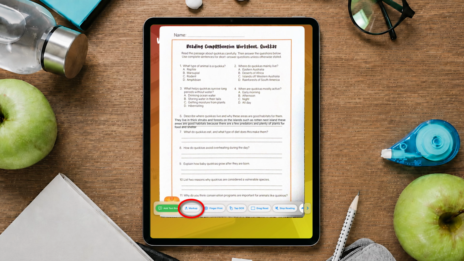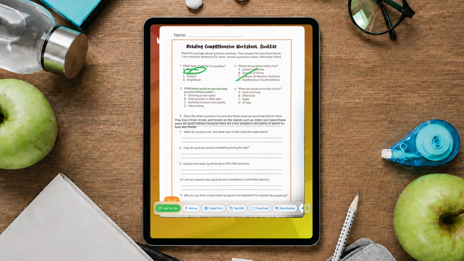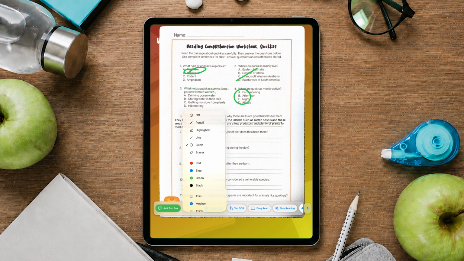Tapping the markup tools opens a menu containing several options. Students can use the pencil tool to write or draw on a worksheet with their finger, the highlighter tool to highlight information, the line tool to create straight lines, the circle tool to circle information, and the eraser tool to remove markups from the page.